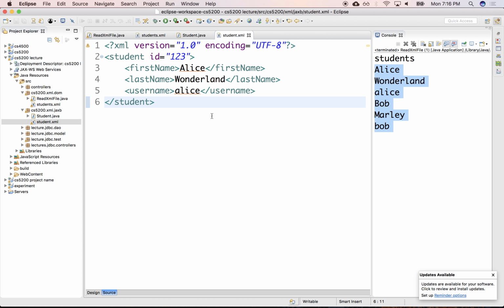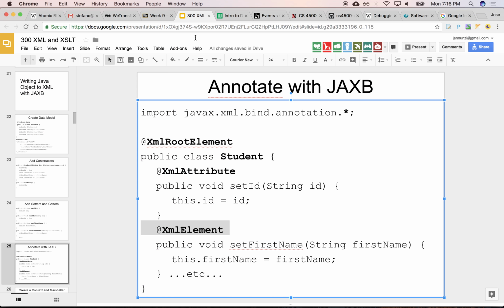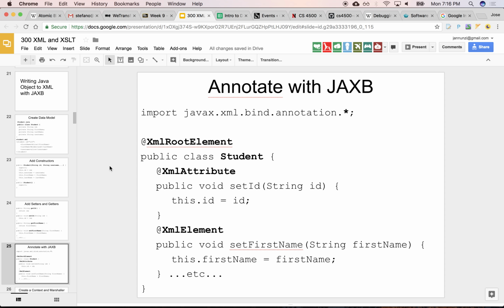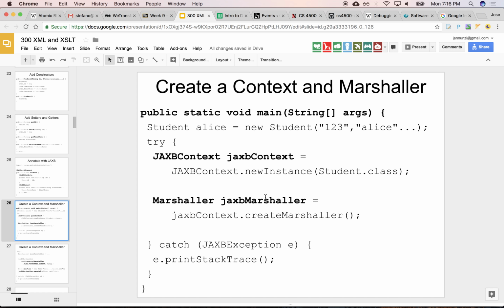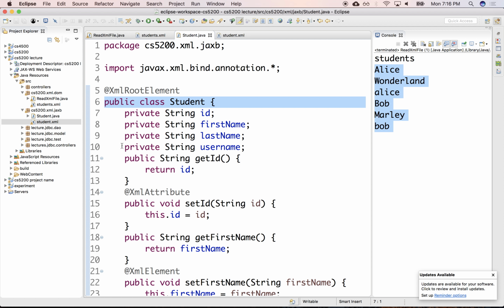Okay, now that we have that, we can start actually writing code to do the magic, right? Given this XML document, here's a Java object that represents that XML document, or vice versa. Given this Java instance, what is the XML document? So let's do that. Next, let's create a class that does this.